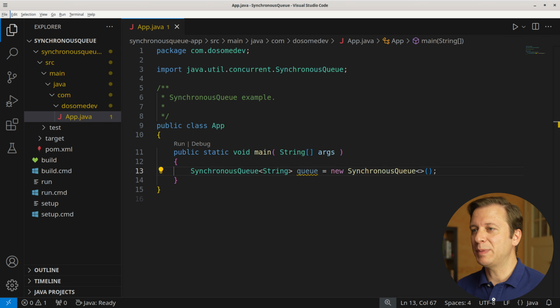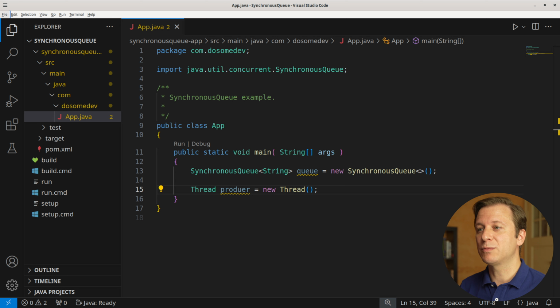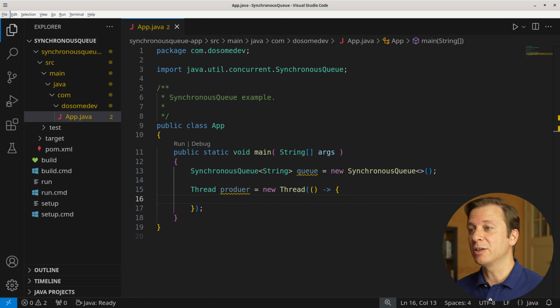Okay, so let's start by creating a synchronous queue of type string, which we name queue and in which we put a new instance of synchronous queue. Now let's create a new thread, which we call producer. And within the constructor of the thread, we place an anonymous method.